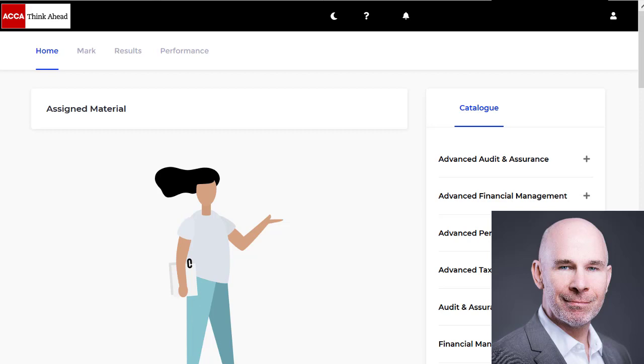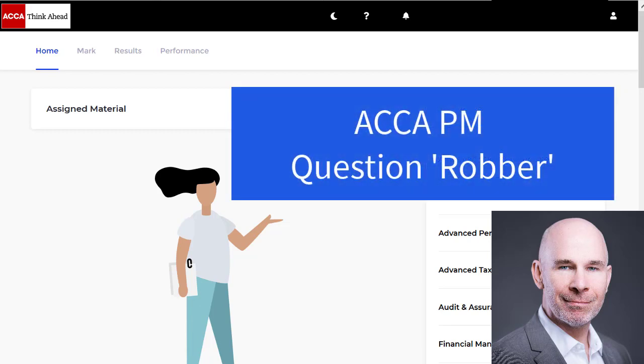Today we are looking at ACCA paper performance management. We will do a difficult make or buy question together. That's question Robber. It's in all of your revision kits and question banks. It's also on the practice platform in the extra questions section.